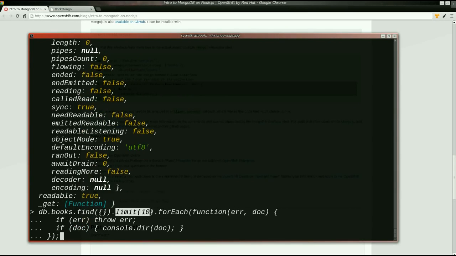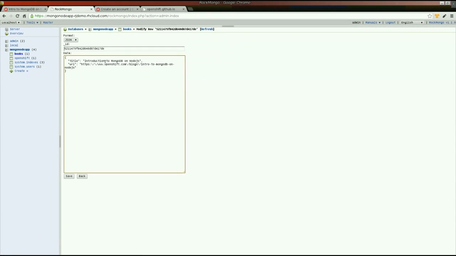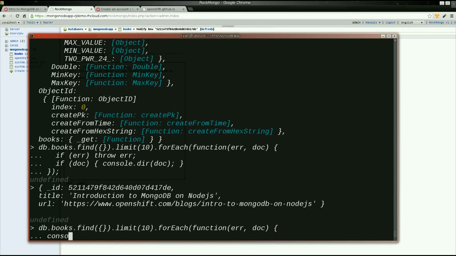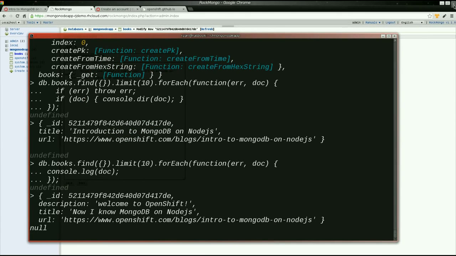To learn more about MongoDB, refer to the online MongoDB manual at docs.mongodb.org. Each of the npm modules have excellent online documentation on GitHub as well.